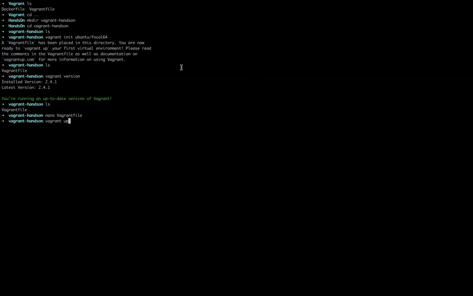Okay, so that's the next command we need to run after vagrant up. You run vagrant ssh so that you can have access to the shell of your box.